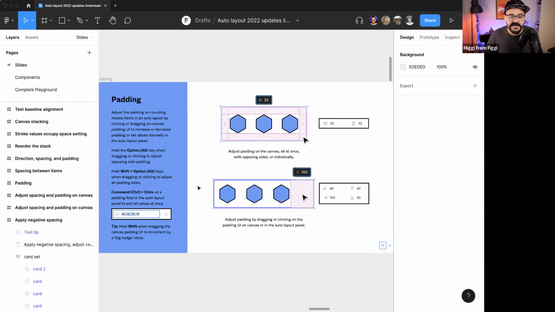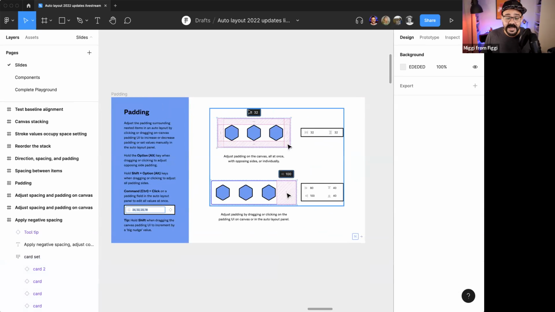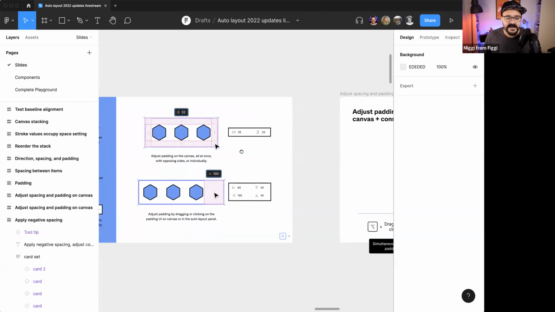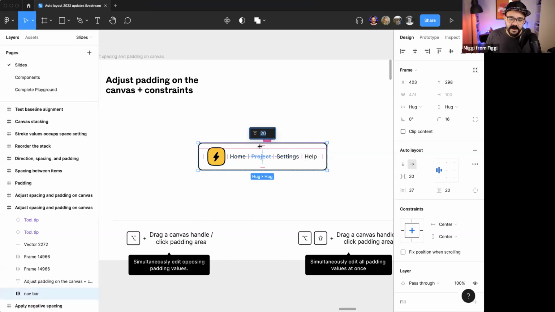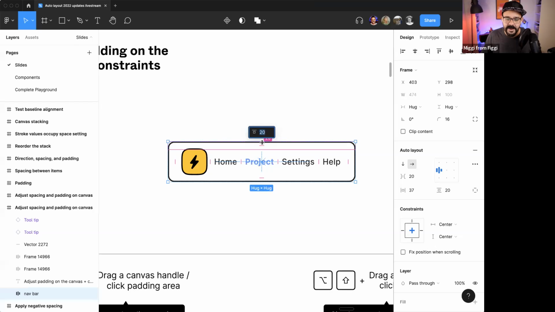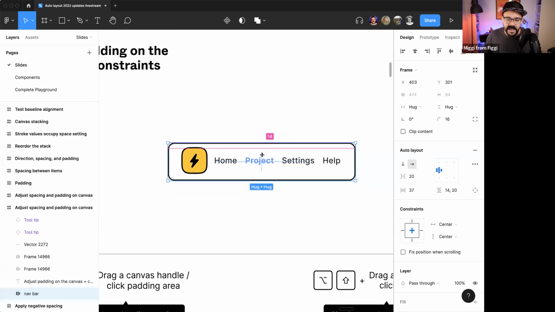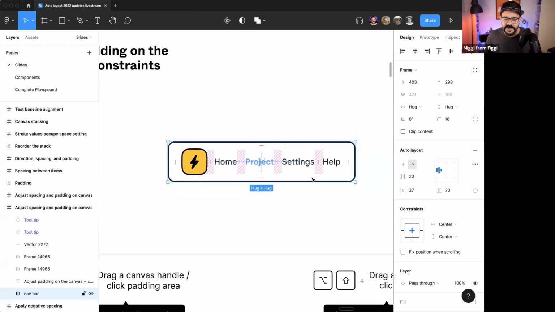Okay, so next, let's talk about padding. When we look at padding, we're talking about all of the outside spacing of those elements. So if you're familiar with CSS, HTML, right, padding is not going to be new to you. So here I can select my padding and I can adjust it individually, right? So here I'm adjusting that padding individually.